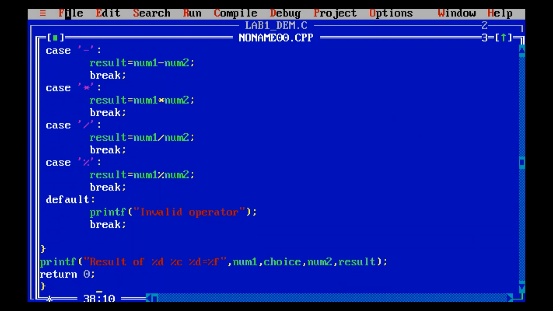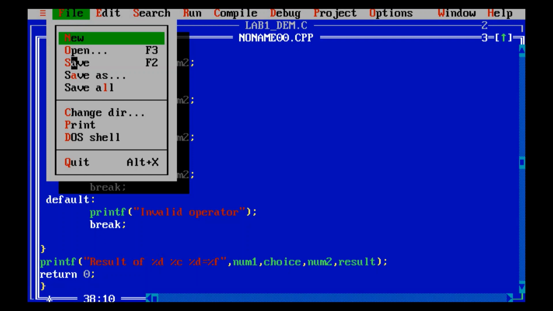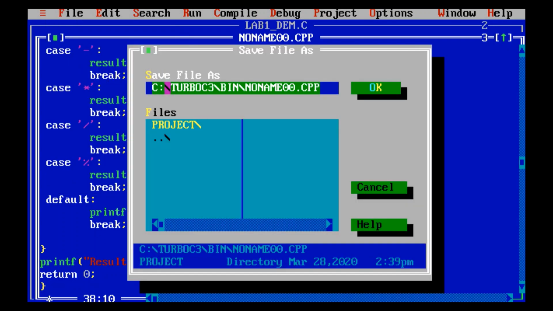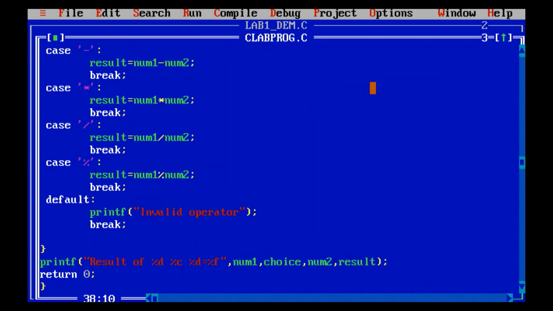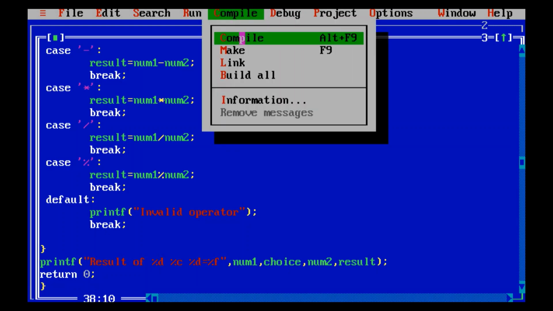How to save the program? To save the program, go to file, say save. So where are you going to save? You are going to save in Turbo C bin. I would like to name the program C lab program 2 dot C. The extension should be .c. So it is saved as C lab program 2.c. Now let us compile.